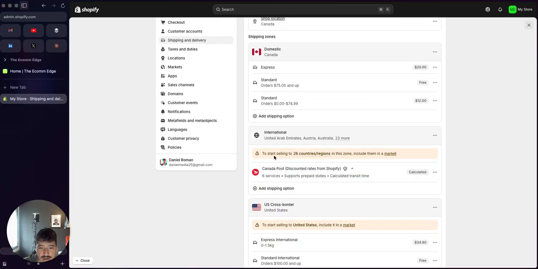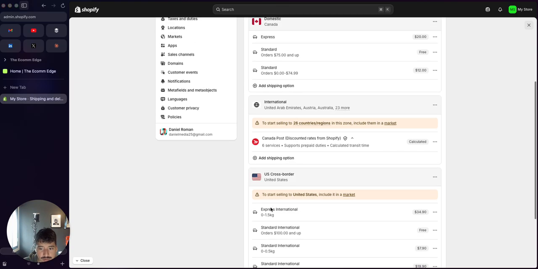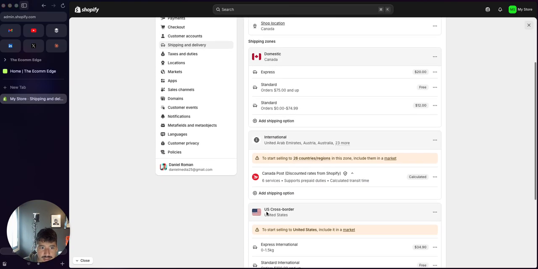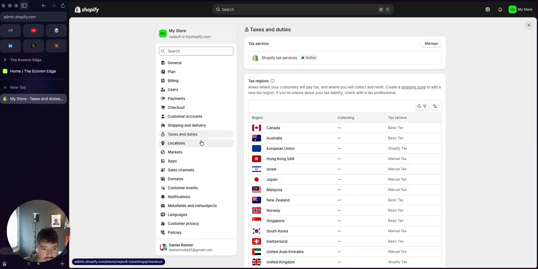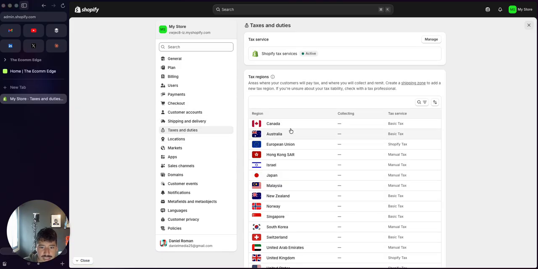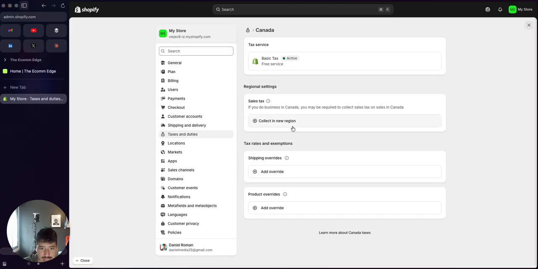And of course, you're seeing this error because I don't have my market set up for these markets right now. And then you have your taxes and duties. So since I'm in Canada, I'm going to want to set up here, if I need to select any sales tax.